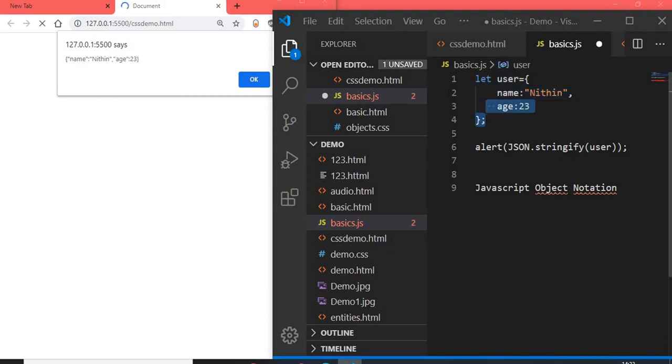Now this JSON format is usually used in MongoDB databases, right? In MongoDB, you have to feed the data using this format itself. You have to create an object for each specific thing and then upload it to MongoDB. If you give it directly, MongoDB doesn't accept the data. It should be in the JSON format, JavaScript Object Notation. So this was about objects.